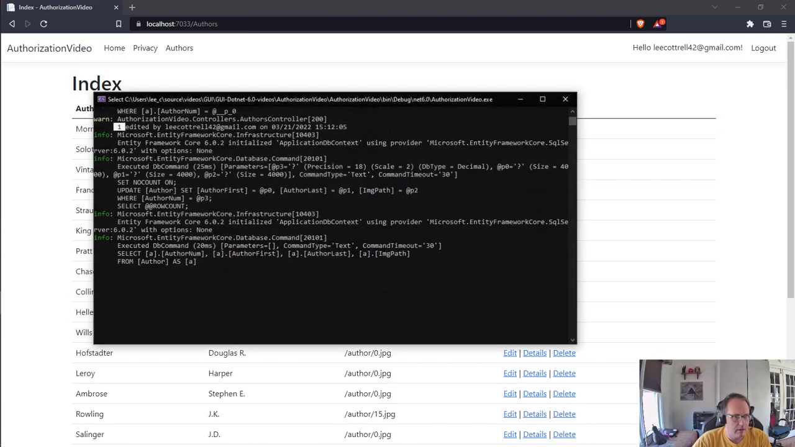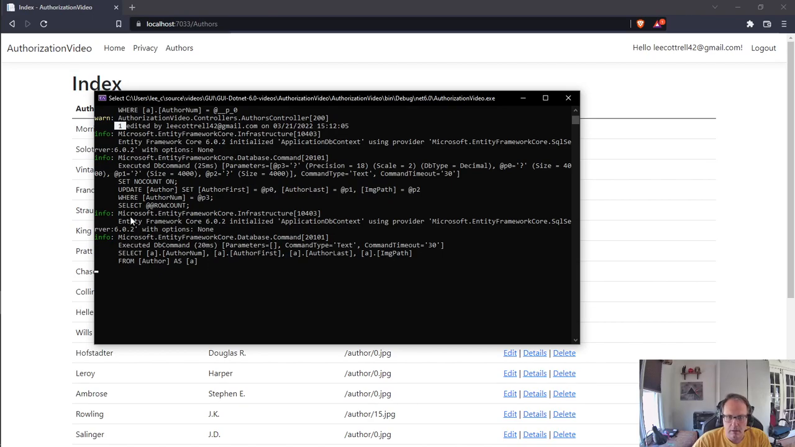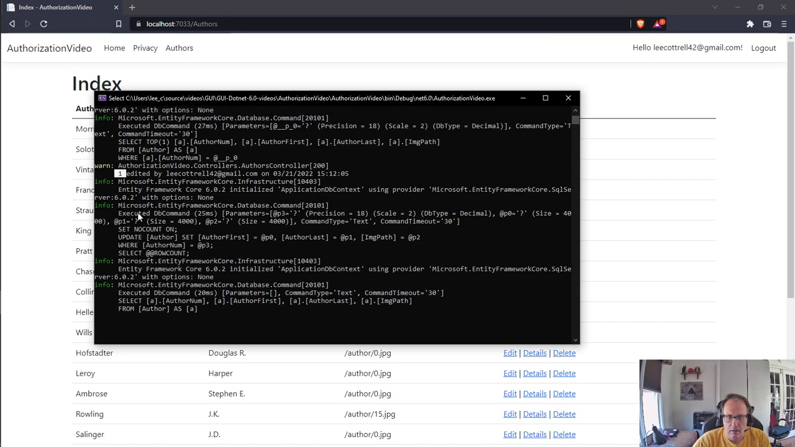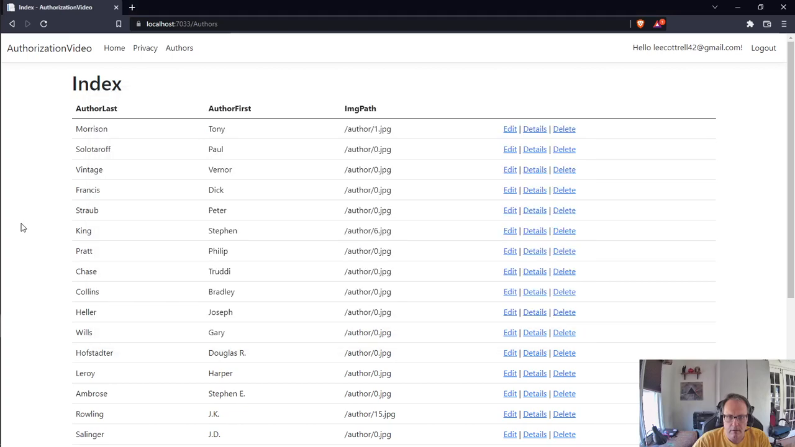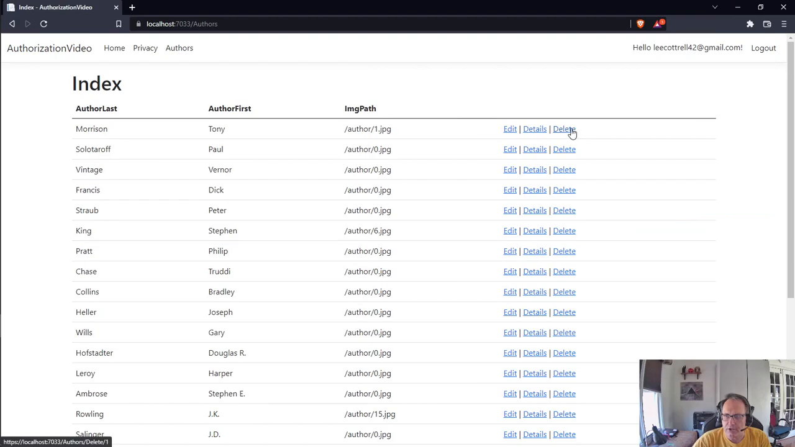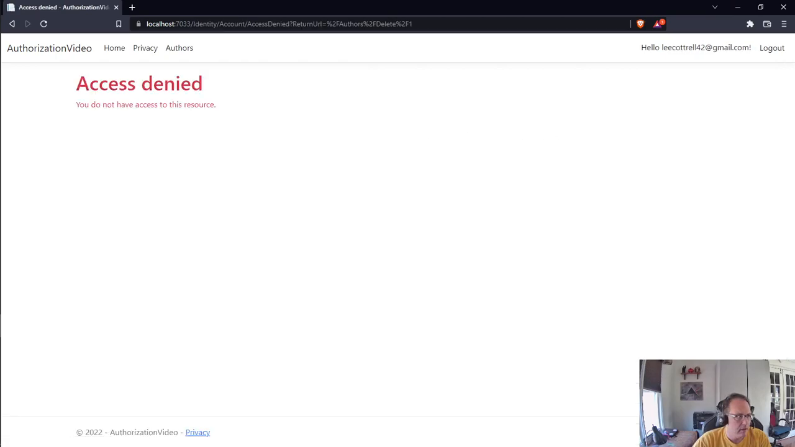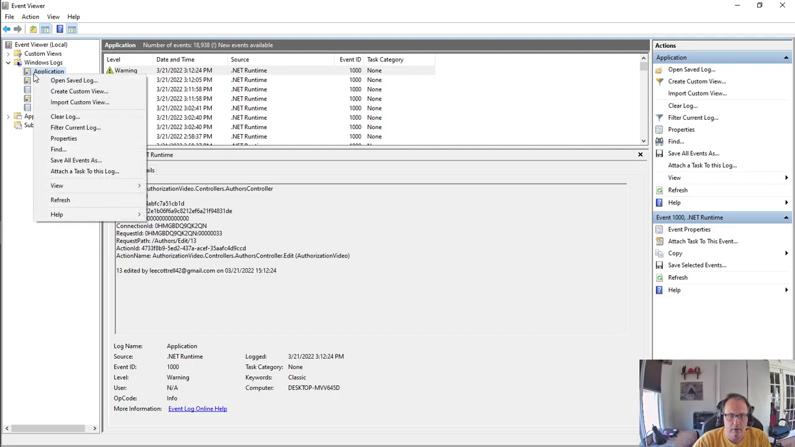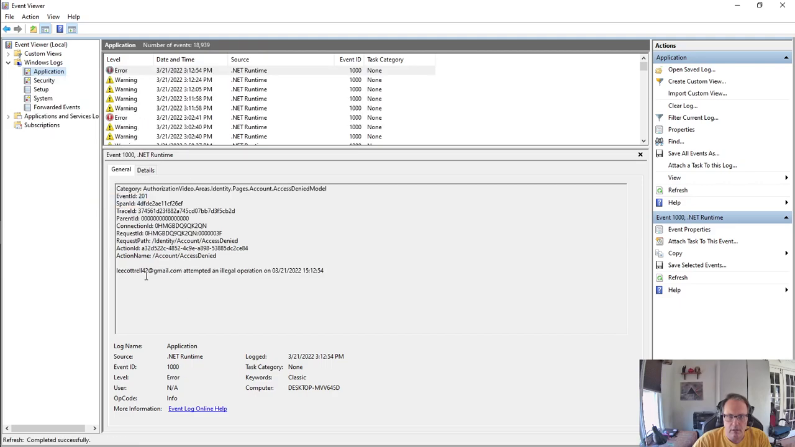And take a look at my, why is it not there? See if it went to my event viewer. There we go, 13 edited by me. Then if I try to delete something, I should not have permission. I'm denied. Look here. There it is. Legal control was an attempted illegal operation. With a little bit of effort, you can pass in which illegal operation fired that, but I just figured that's sufficient for this effort.